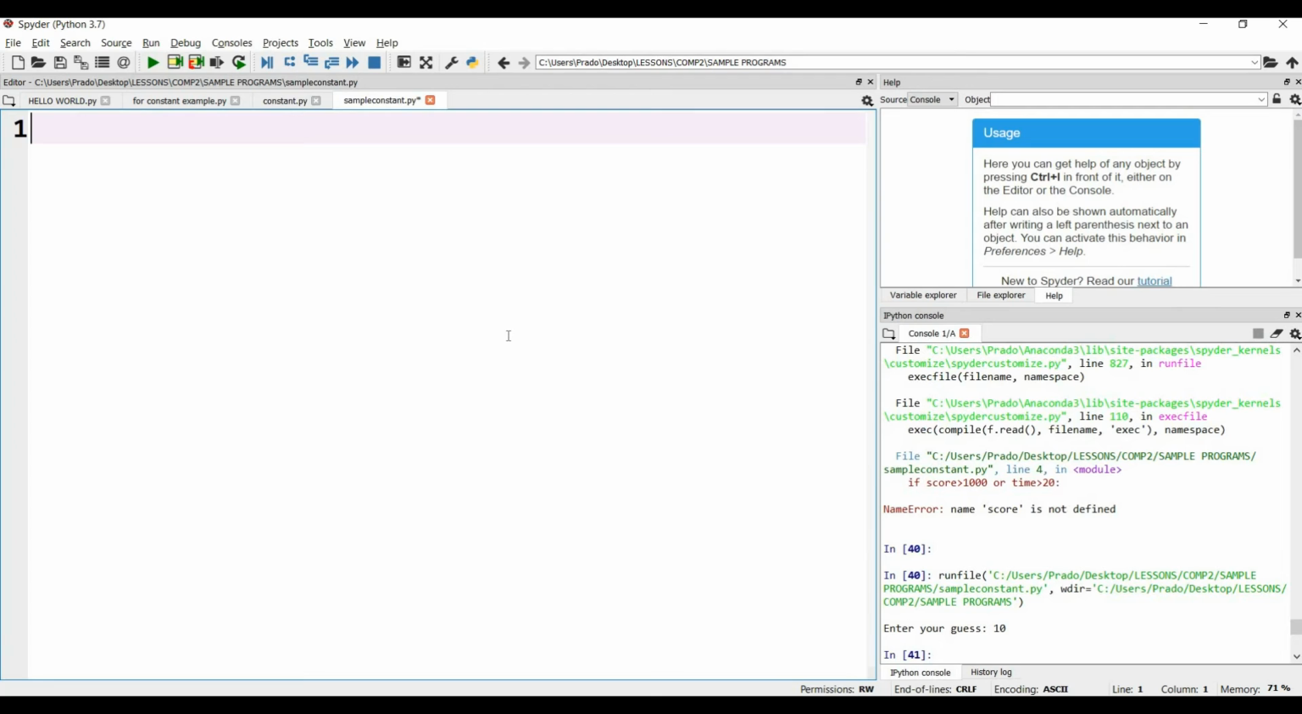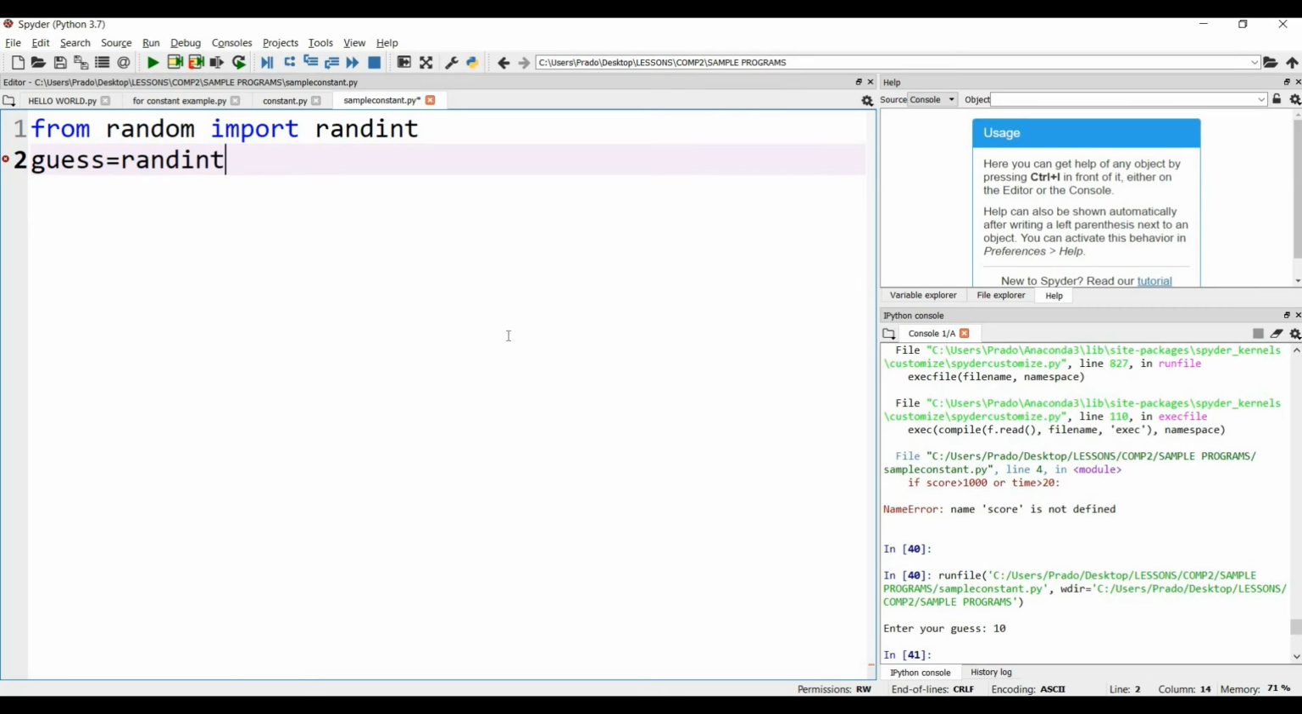So i-import muna natin si random module. So, from random, import, randint. So, whole number yung gagamitin natin, kaya randint. Pero kapag uniform, decimal yun. So, from random, import, randint. And then, ang ilalagay kong variable is guess. Guess is equals to randint, and then, 1 to 10.